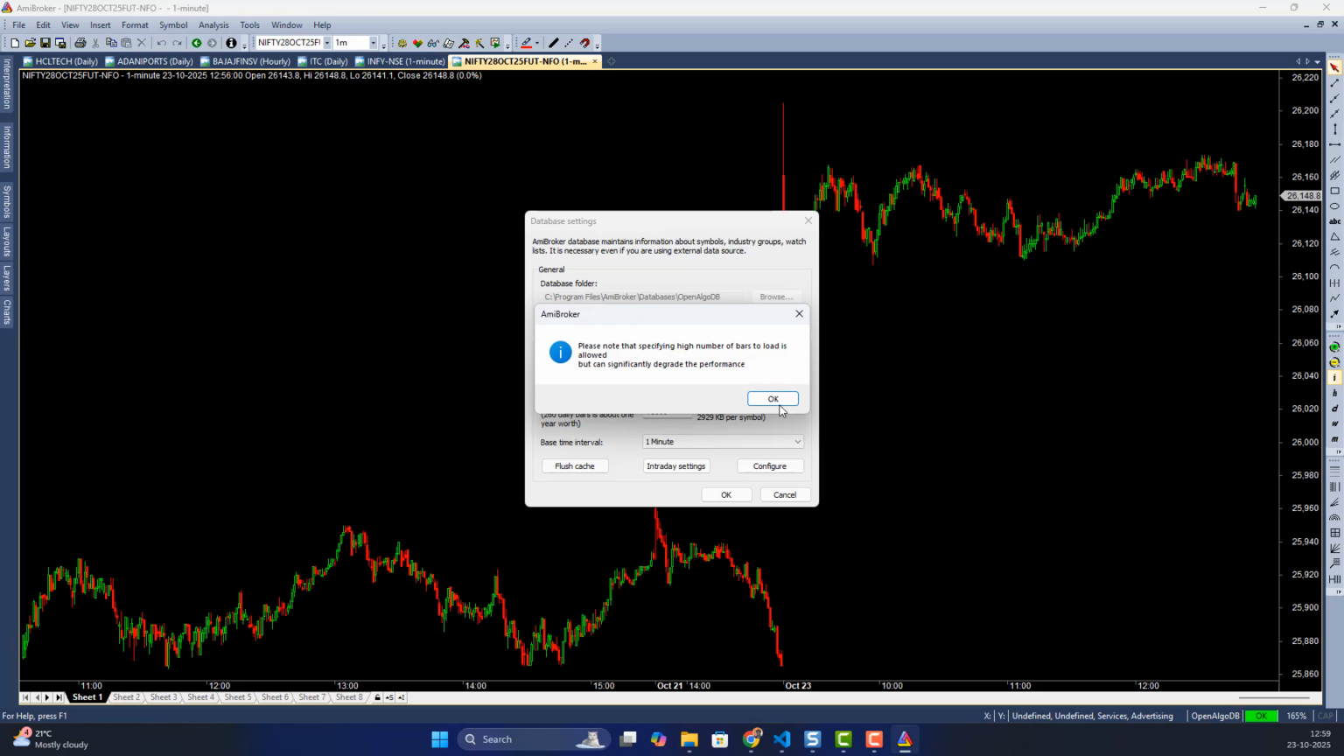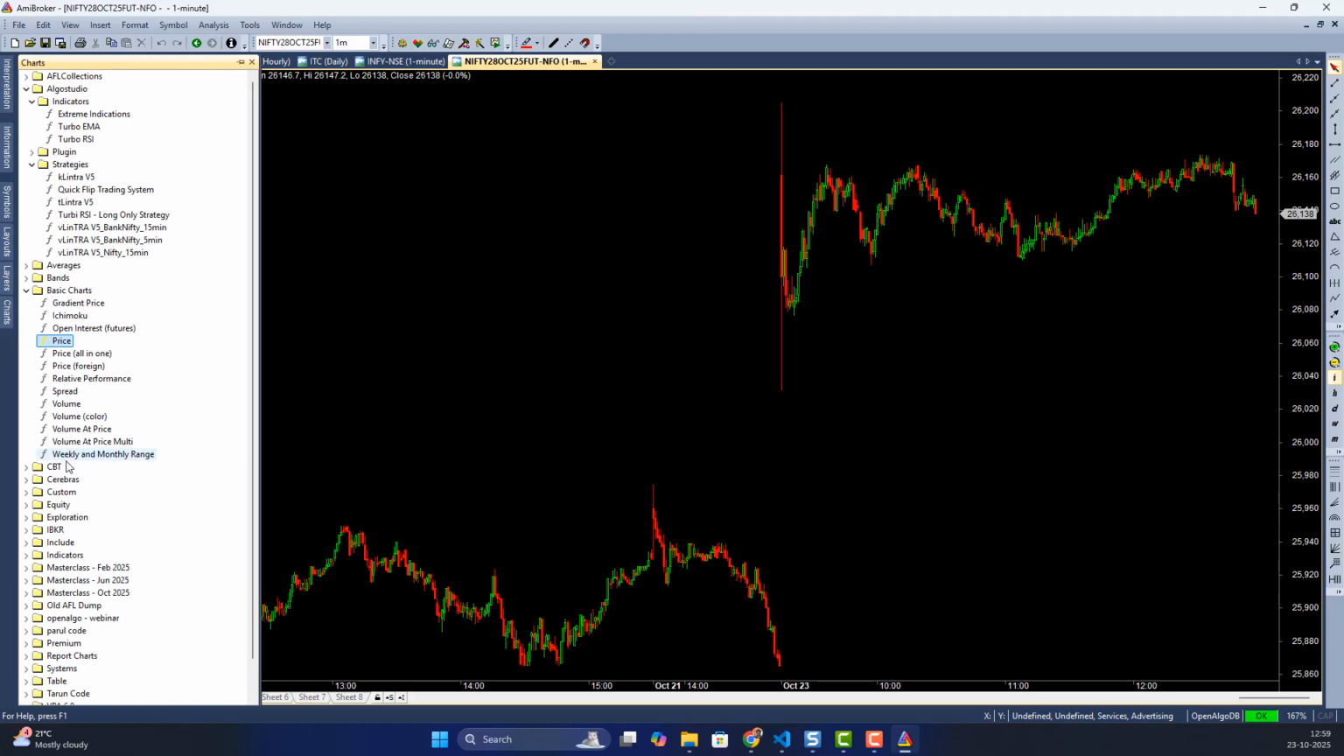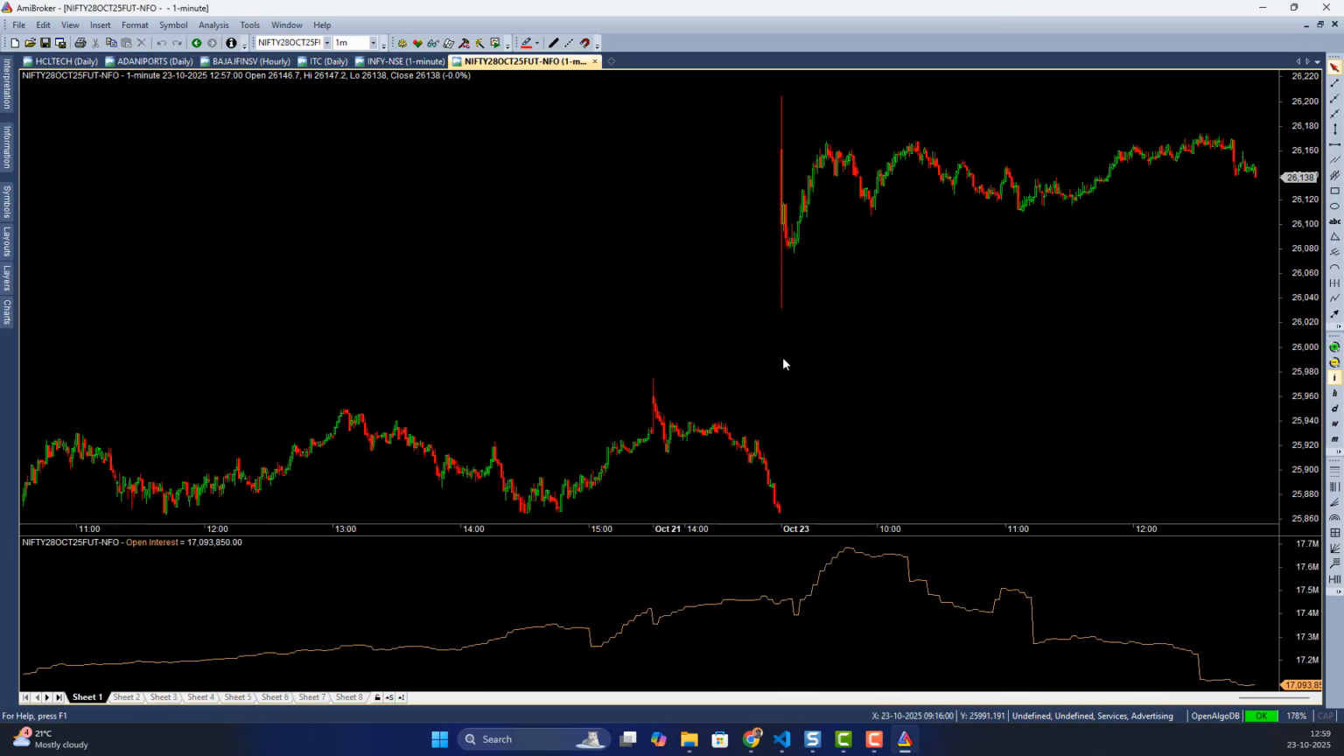I hope that explains how to get the historical data. And in case we are using a futures symbol as well, you can also go and add the open interest data as well. So OpenAlgo supports open interest data as well. I think this could be a very useful feature, the most demanded feature from the OpenAlgo users.